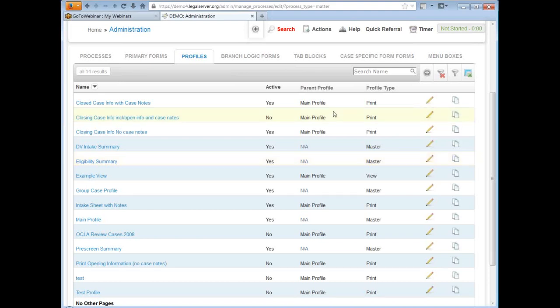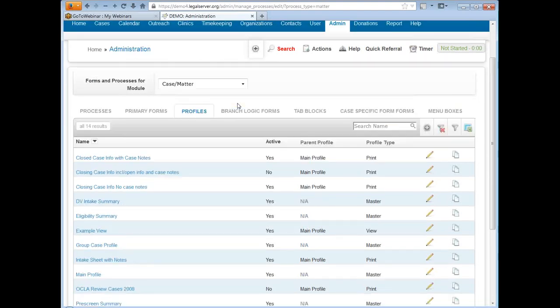Also, you'll notice on this demo site, and you likely have at least 1 or 2 on your site, are print profiles. And I can tell that by the profile type column. Print profiles are things that appear in the new interface. They appear on the Views menu of a case, and they are just ways to display a subset of information about a case in a printer-friendly format. So you can print it out. If the site is using the legacy interface, then you'll have a print tab over on the right sidebar that will contain your print profiles. So that's where they show up in that interface.